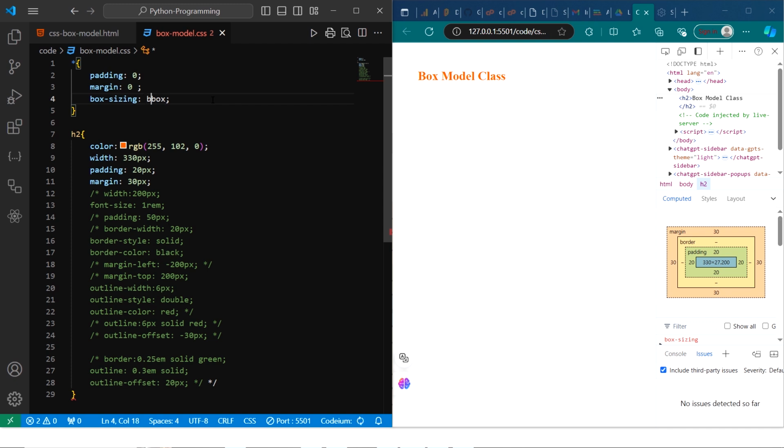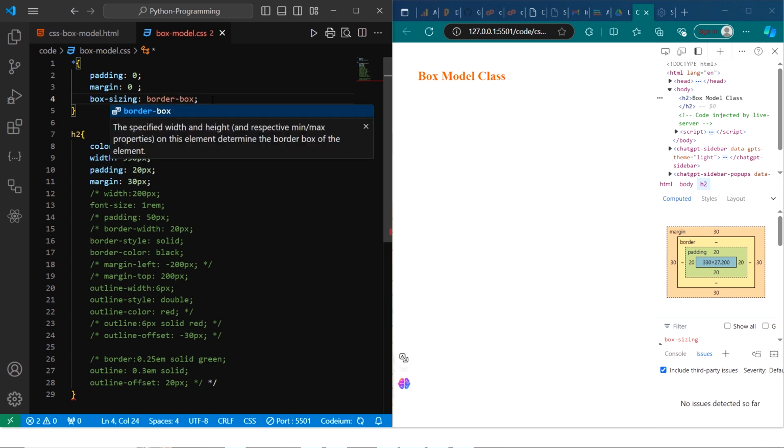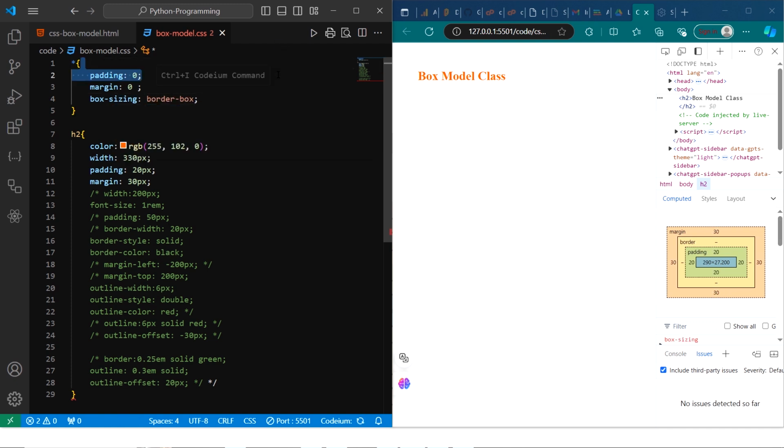So let us change this into border box. As soon as we change it into border box, you can see that the size has reduced now. We have set a left margin of 30, a right padding of 20, and a right margin of 30.